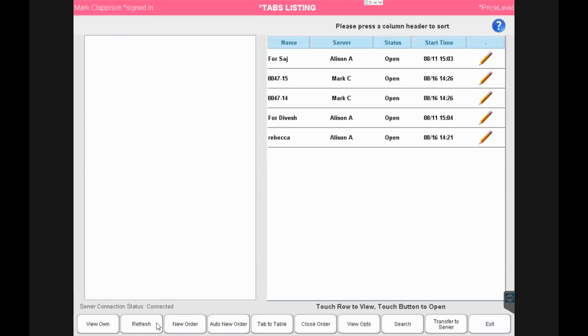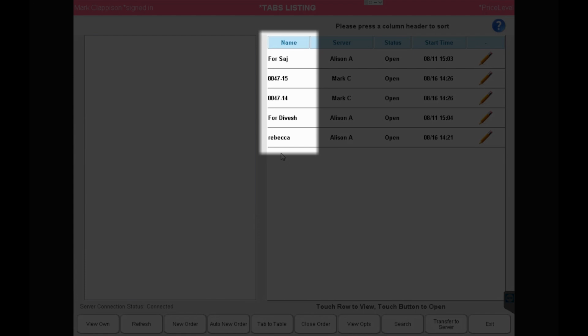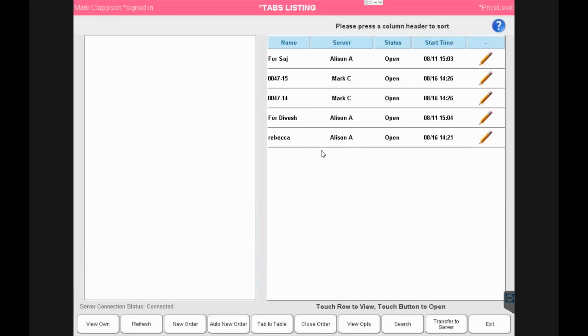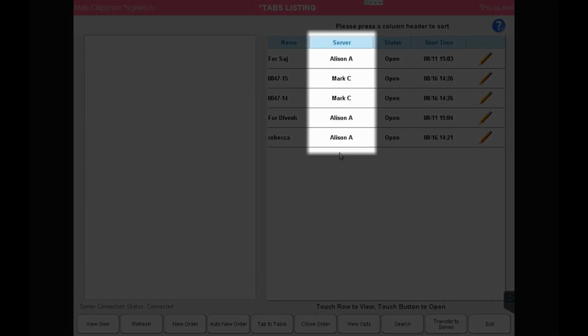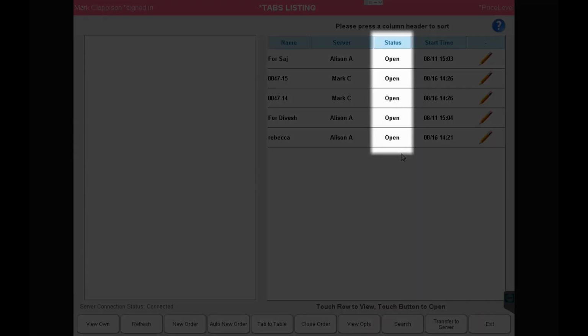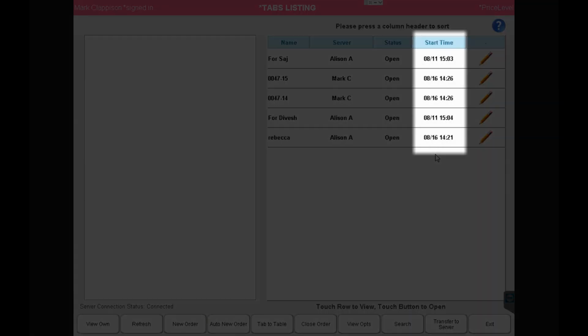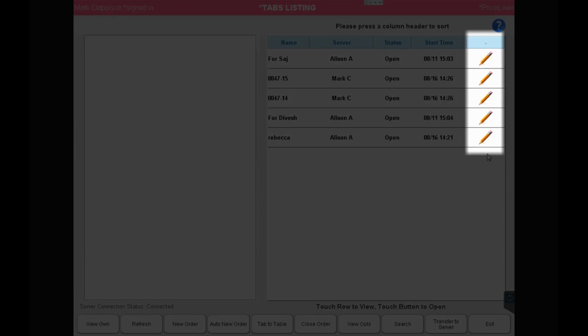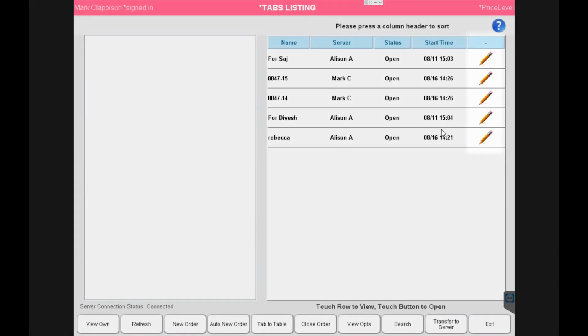As we can see, I do have some open tabs available for me from other machines. The tab listing will show me the name of the tab that was created, who the server was who created the tab, the status of the tab, the start time of the tab, and the pencil icon, when touched, will allow me to edit the tab and add or remove items, as well as to complete payments.